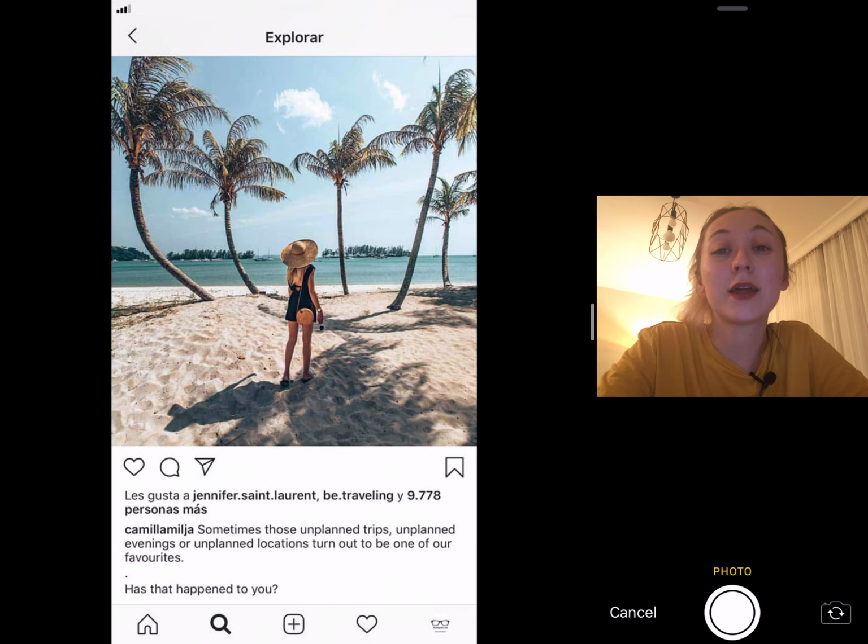Many Instagram users use this app to get inspired for their next travels and to share some useful insights. And you can see an example here in the picture. We can see a beautiful place there, and she shared a caption like, sometimes those unplanned trips, unplanned evenings, or unplanned locations turn out to be one of our favorites. Has that happened to you? So you can interact with so many people with this question as well. And yeah, I think that's a good caption for this photo.